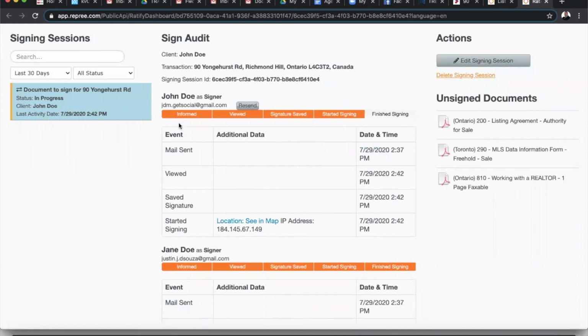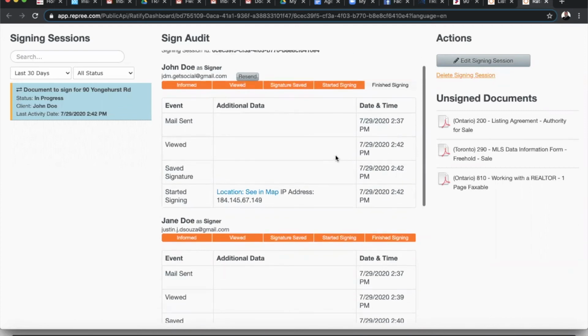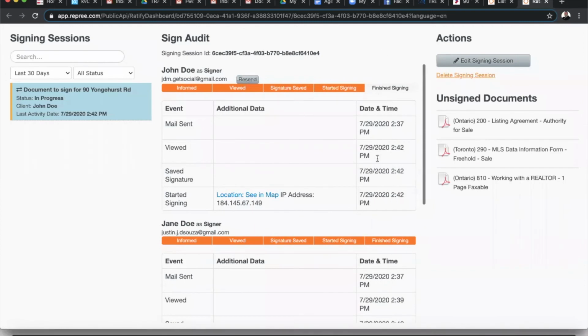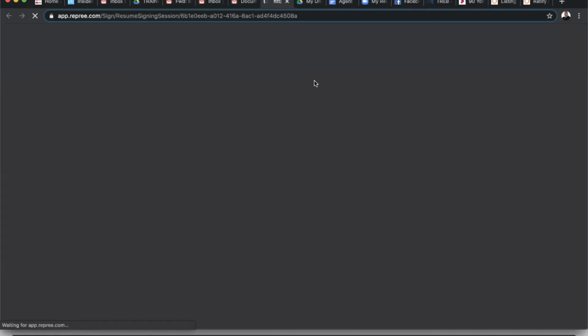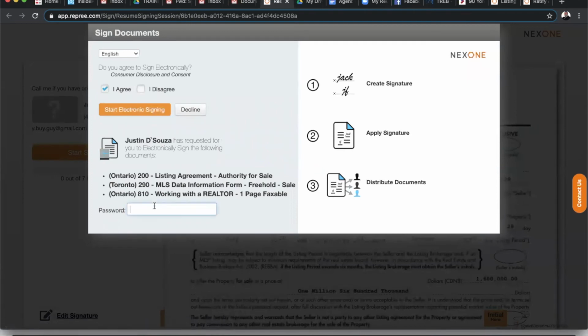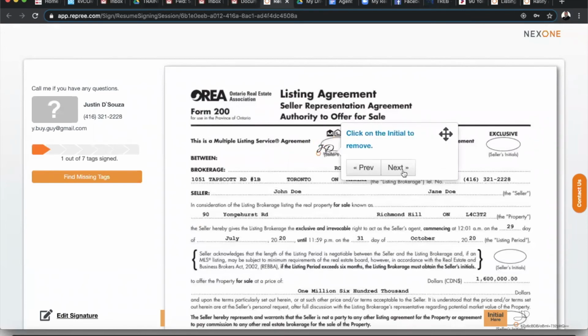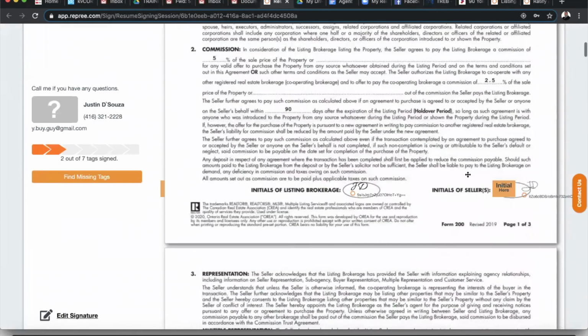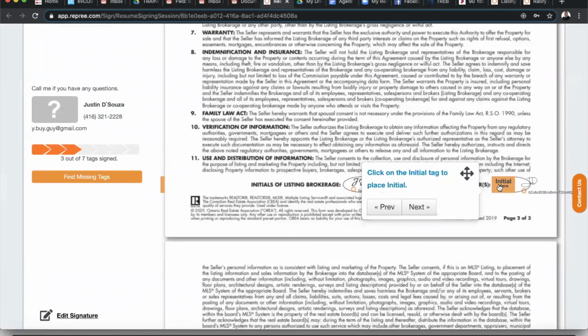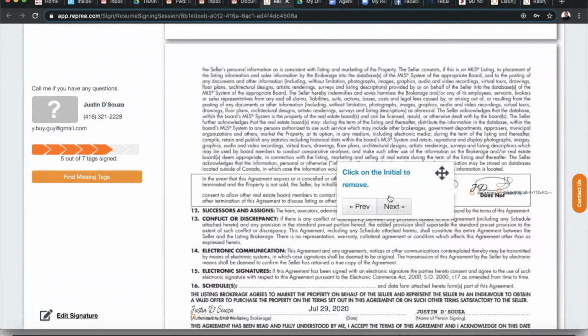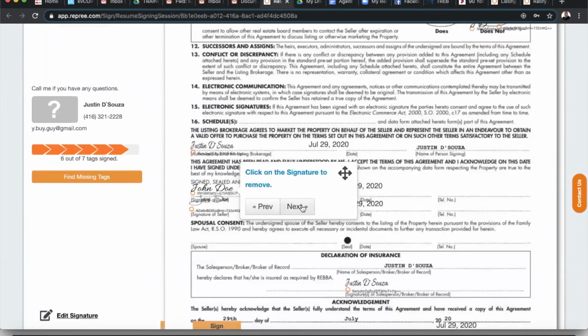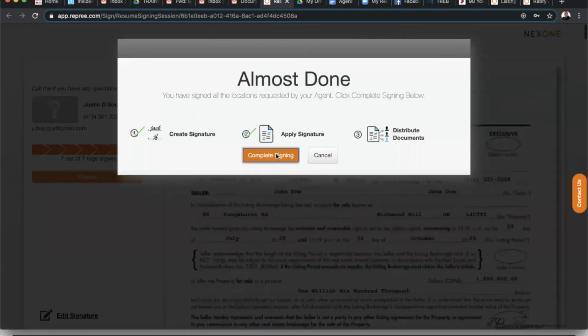You can see on your side that he had been informed, he viewed, had the signature saved, and he started signing. And you can see that he hasn't finished signing. It's giving you the whole history right here. So all he has to do is go back into the signing process. He can agree. Again, has to put the password in, start electronic signing, start signing. And he just needs to complete his signing. And complete signing.